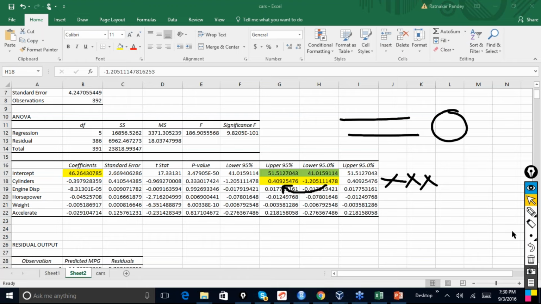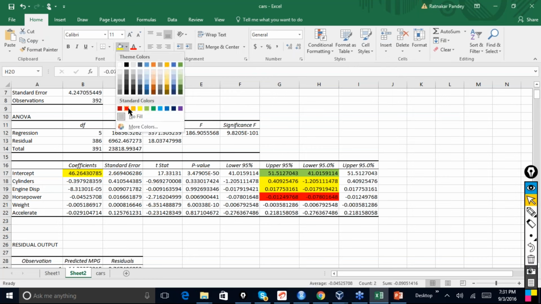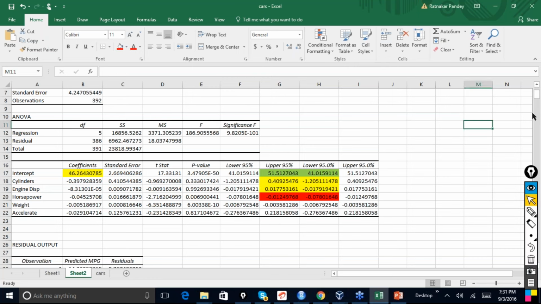Not significant, Richa says, right? Or significant? It is significant, right? Why? Because it does not include 0. This range does not include 0. The range that I'm color coding in red does not include 0. No 0. So it is significant.